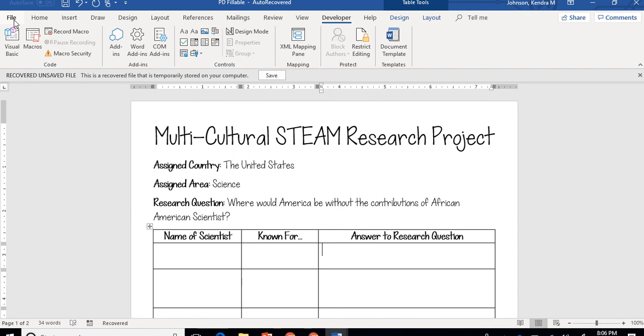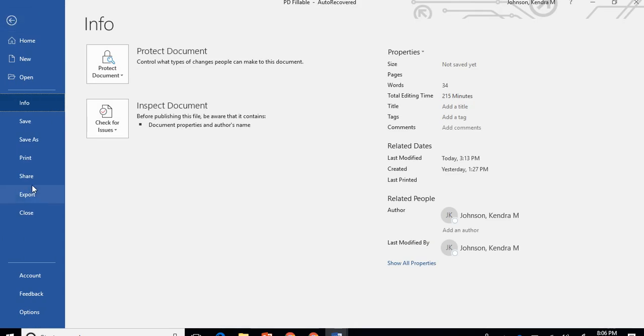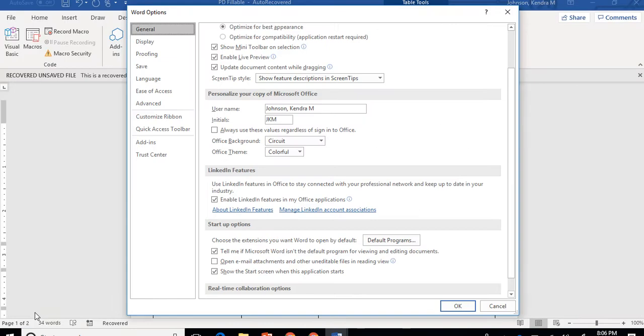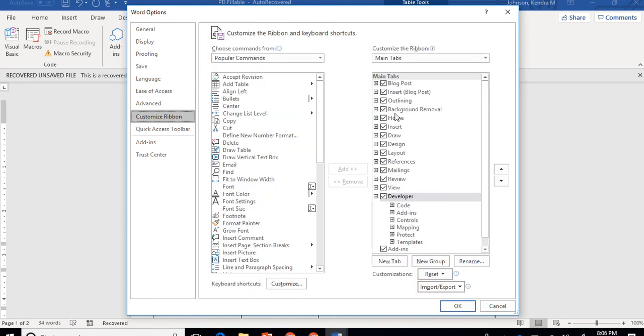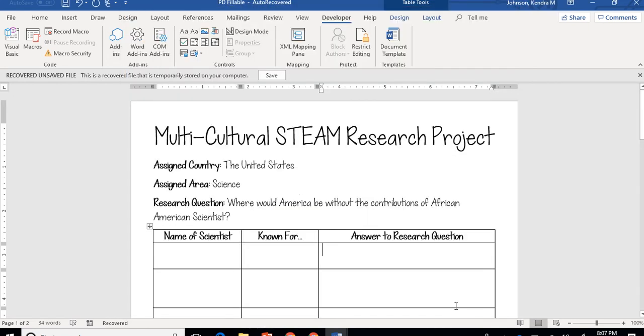So you're going to go to File. You're going to scroll down to Options. When the Options menu opens, you're going to select Custom Ribbon. And then on the right-hand column, you're going to make sure there's a check mark in Developer. Once you have that check mark in, you're going to select OK. And if you did those steps correctly, you should see Developer in your menu ribbon.